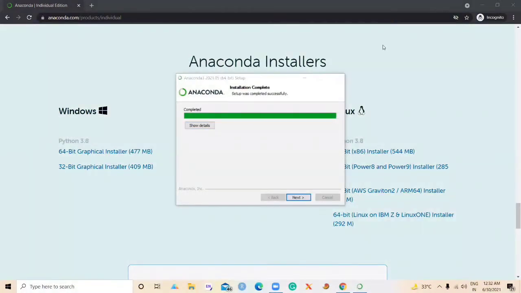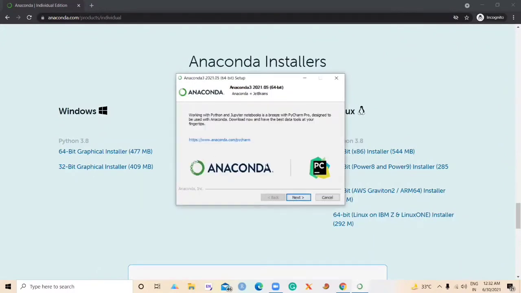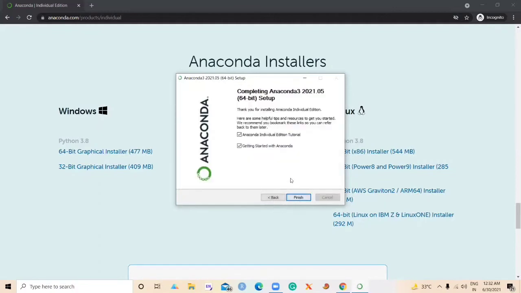After the installation is done, you have to click on the next button, and then you will see it says that working with Python and Jupyter Notebook is a breeze with PyCharm. So basically, Anaconda provides different IDEs, such as PyCharm, RStudio, Jupyter Notebooks, and many more. Then click on next, and that's how we can finish the setup of Anaconda distribution. So just click on finish.